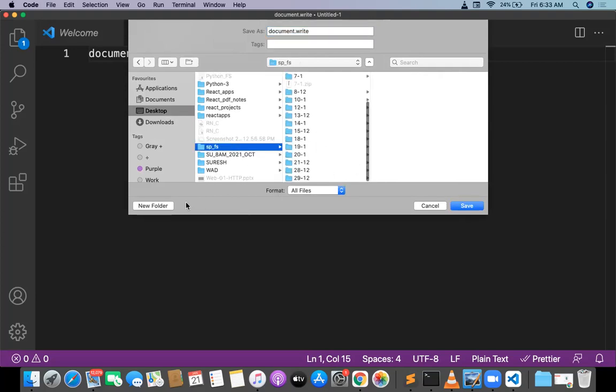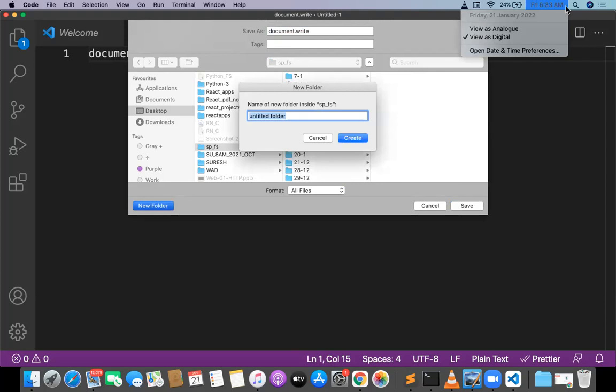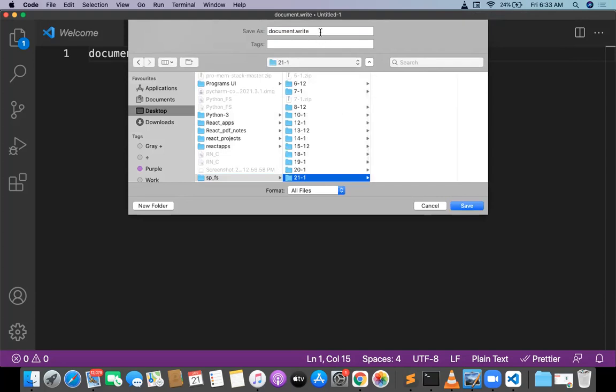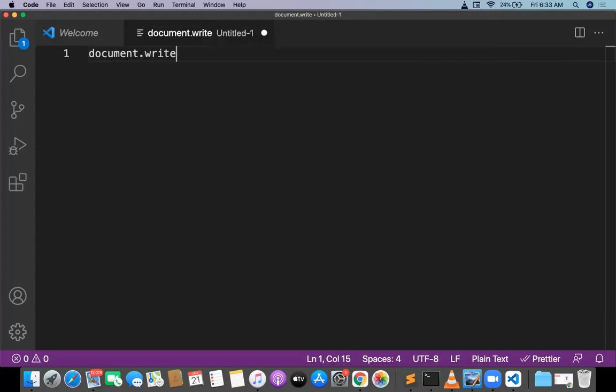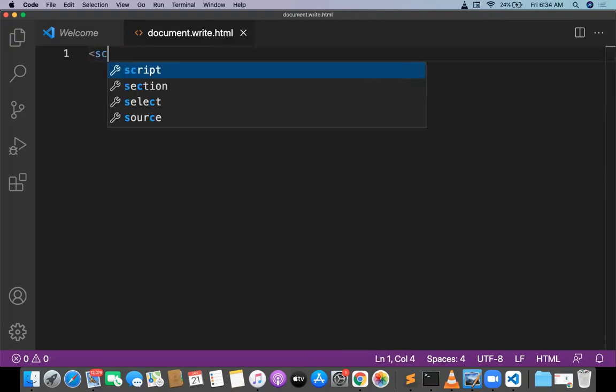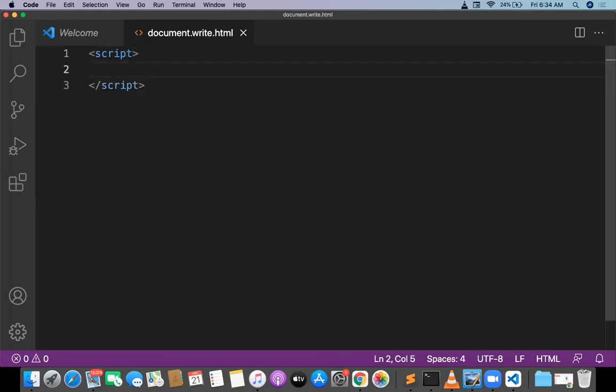Let me create a new folder, 21 by 1, and save it as document.write.html. I will tell you what we can do with this. First of all, I want to write a script. Inside the script, I am writing a document.write method.